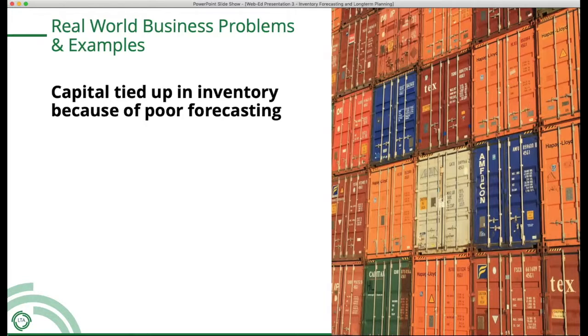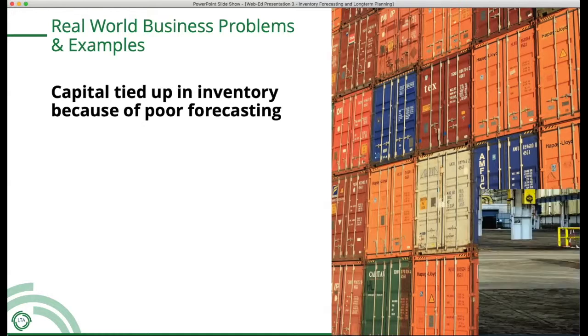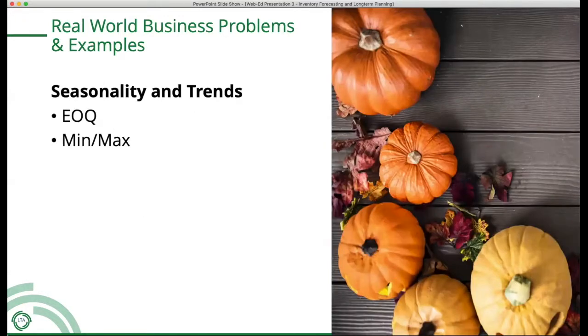So some real-world examples. We have a couple about clients that had too much capital tied up in inventory because of poor forecasting, stockouts, which is just the opposite, as well as seasonality and trends. And seasonality and trends is really an important part of this whole thing. Think about holiday seasons. At Halloween time, you have to make sure you have candy in stock for Halloween, but you don't want that candy sitting on your shelf 12 months out of the year either.